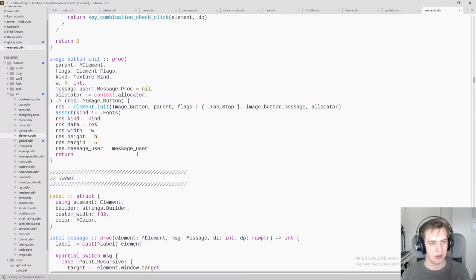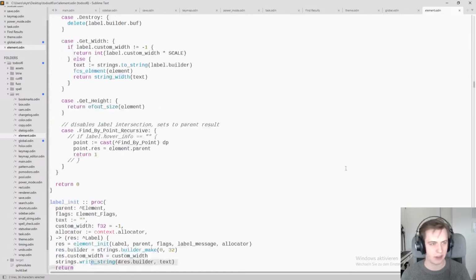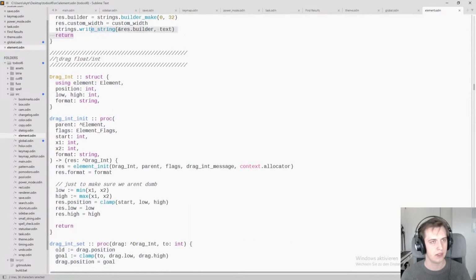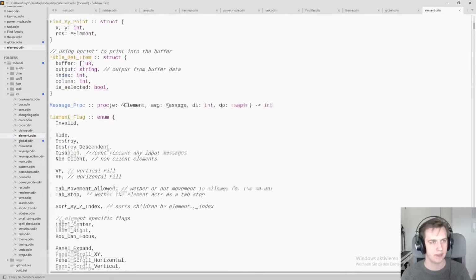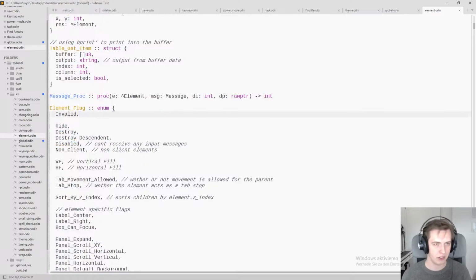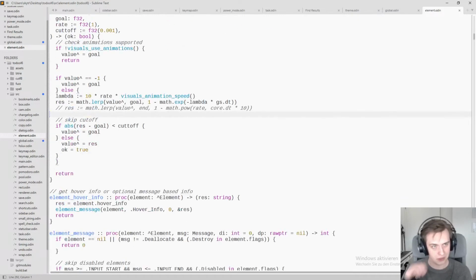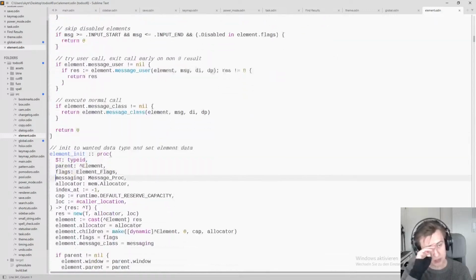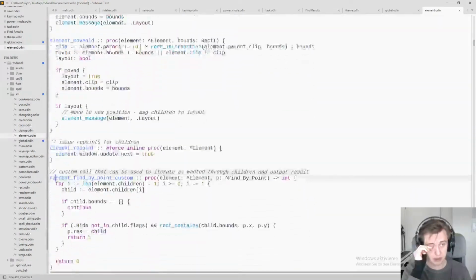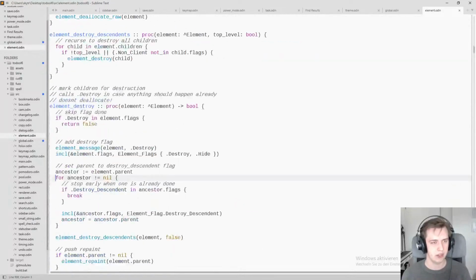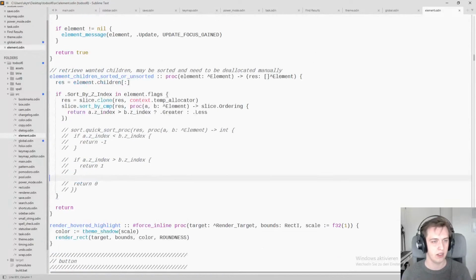Yeah, so in this element Odin file, you'll find all the elements I use in the UI. Let's see. And again, if you want to know more about the UI, we won't go too in depth. It works very close to how the Luigi UI works, and it has a tutorial, so you can look into that.